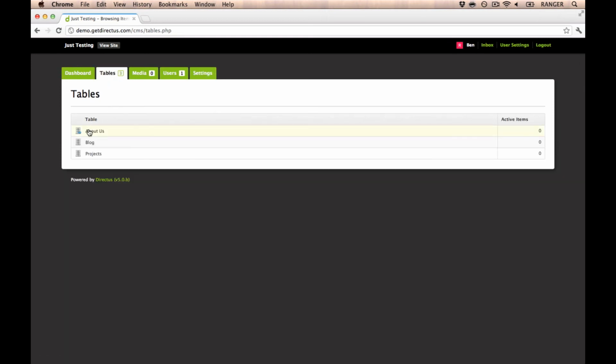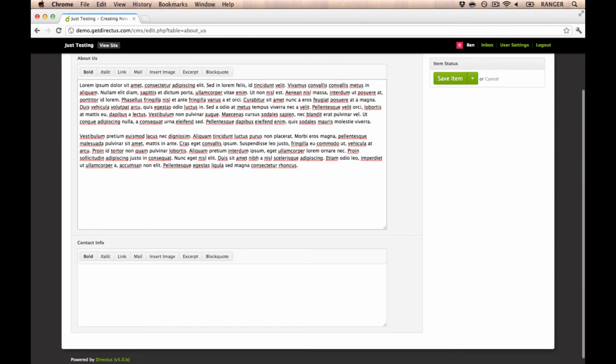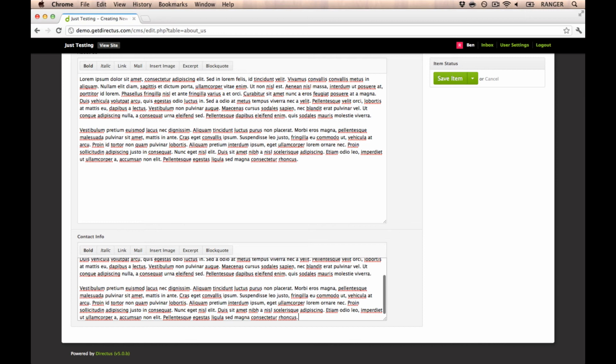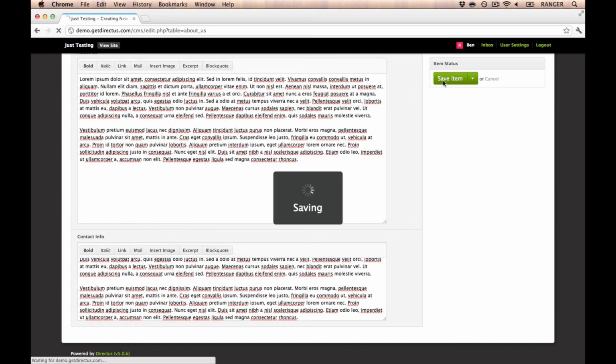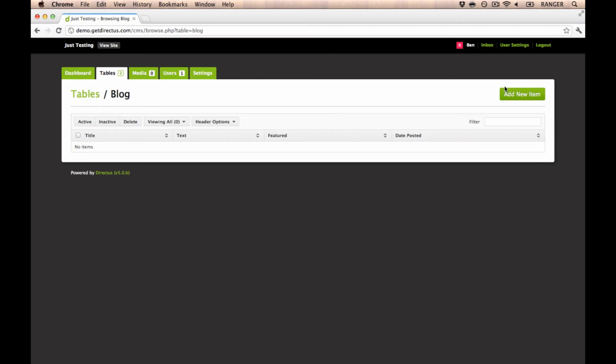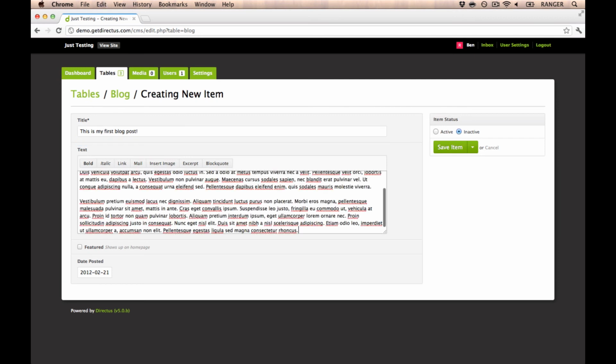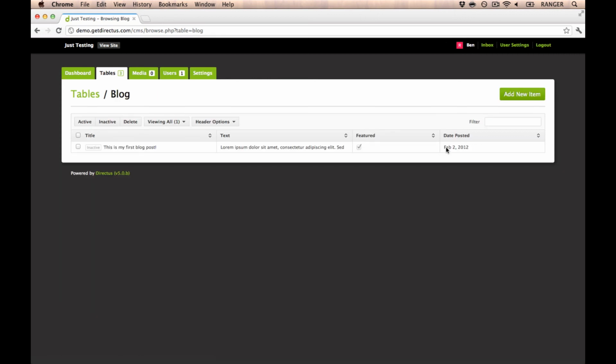As you can see, our About Us table has an icon indicating that it only contains a single item. Clicking in takes you directly to the Edit page where you can add some content and save back to the Tables list. Now within the blog table, we'll need to click Add New Item to create our first post. Notice the helpful note we added to the featured checkbox and the useful date chooser. Remember, we set the blog items to save as inactive by default.